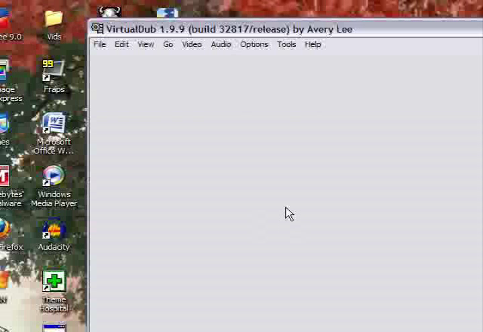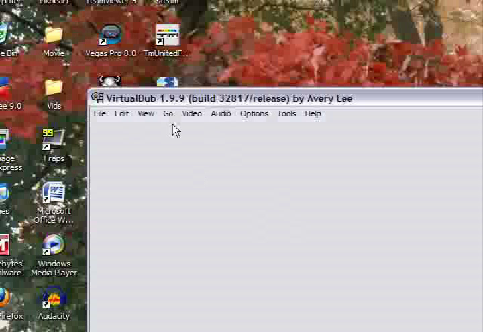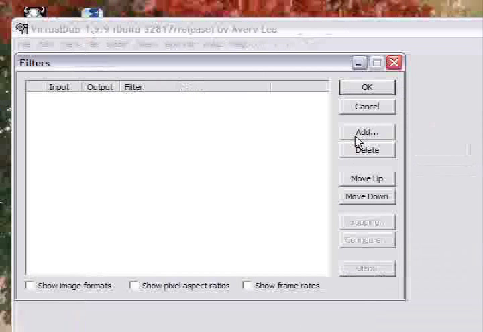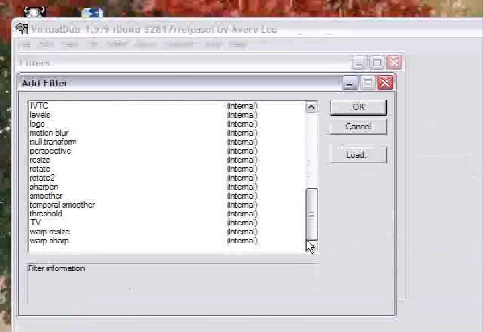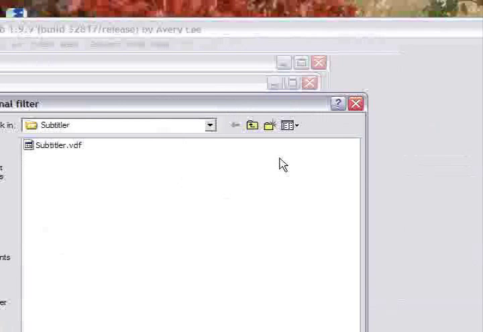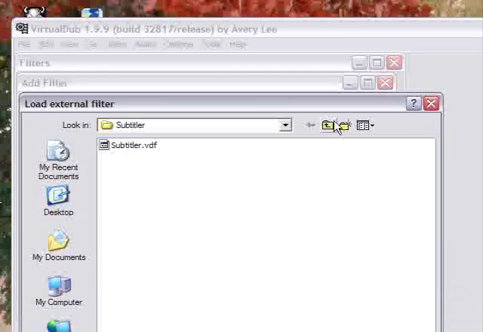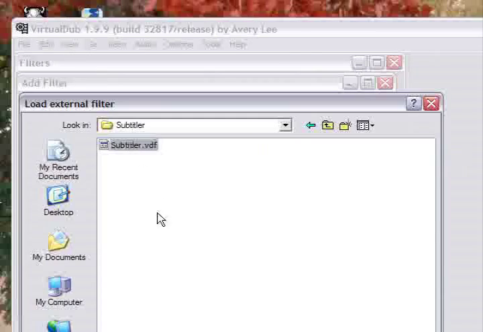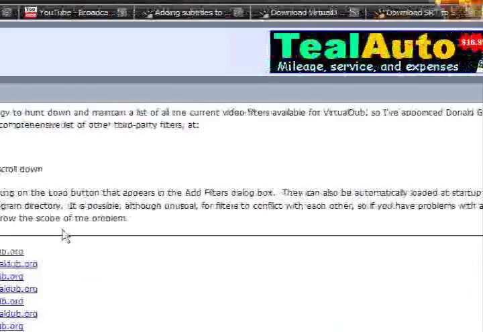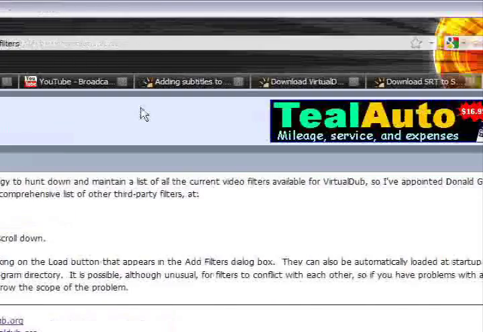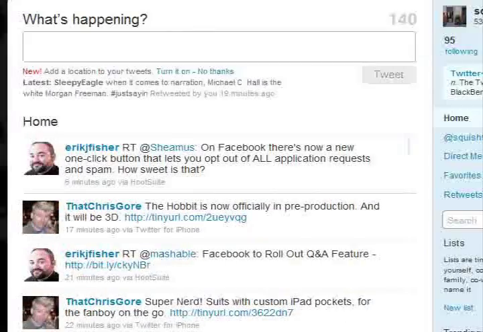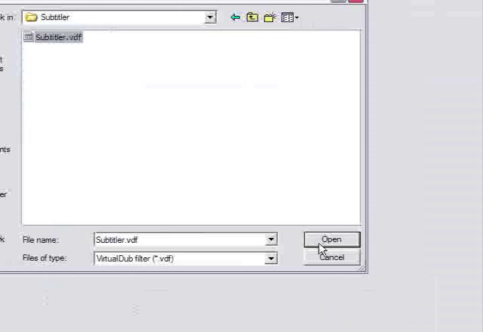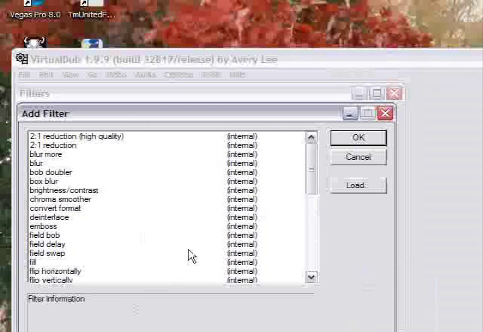So what you've got to do is open up VirtualDub like this. You go to Video, you go to Filters, okay? Now you're going to want to go to Add. Now you're going to want to do Load, and then find your Subtitler file, the Subtitler VDF, that was the VirtualDub filter that you downloaded. Anyway, you click Open, and you can just leave that there.